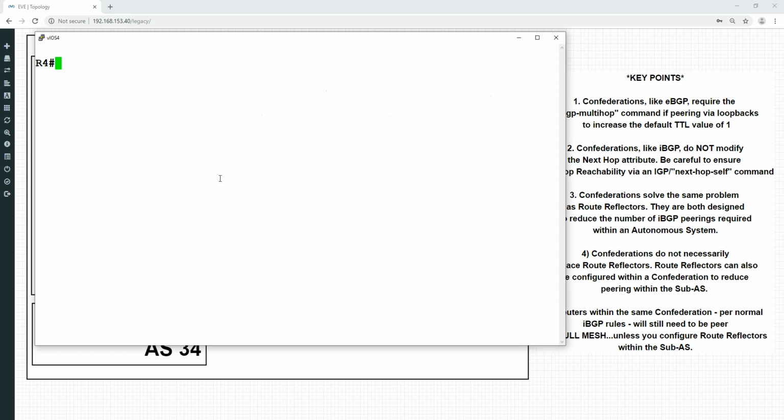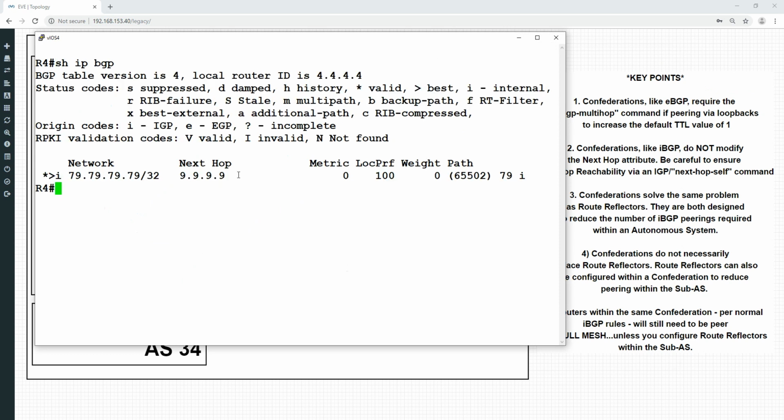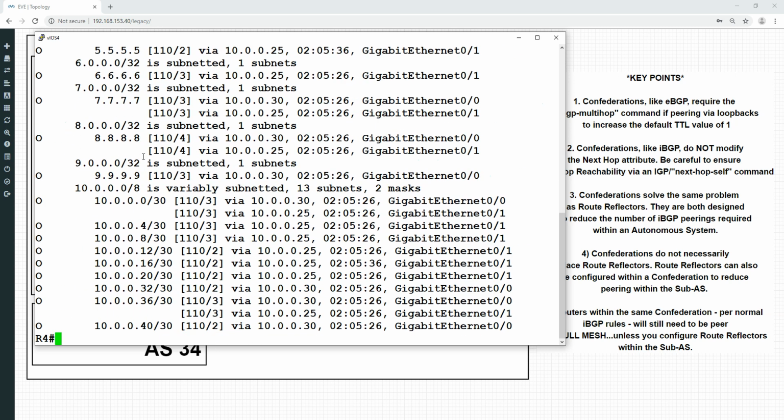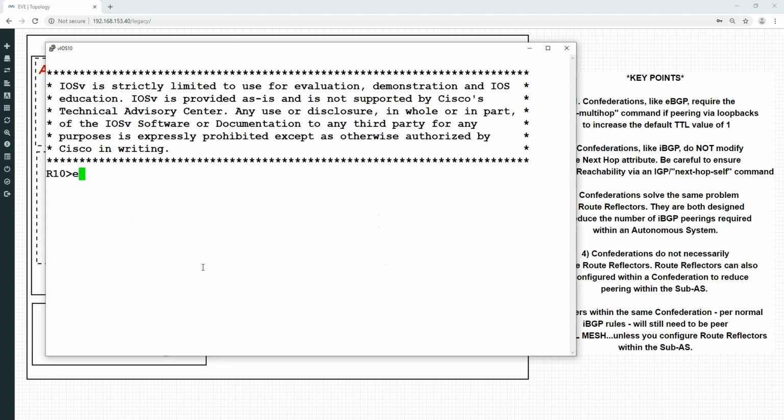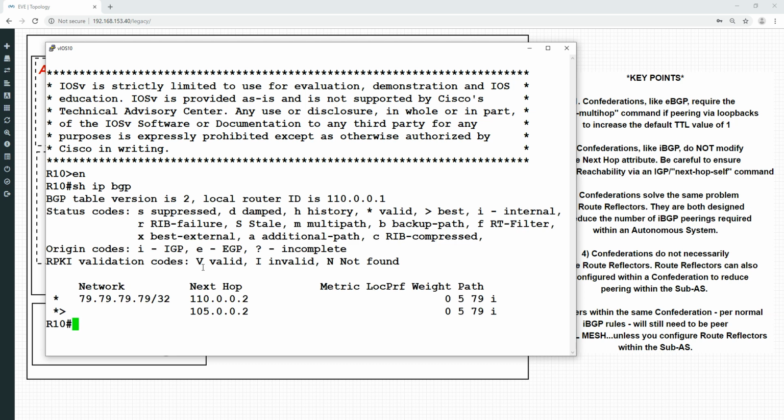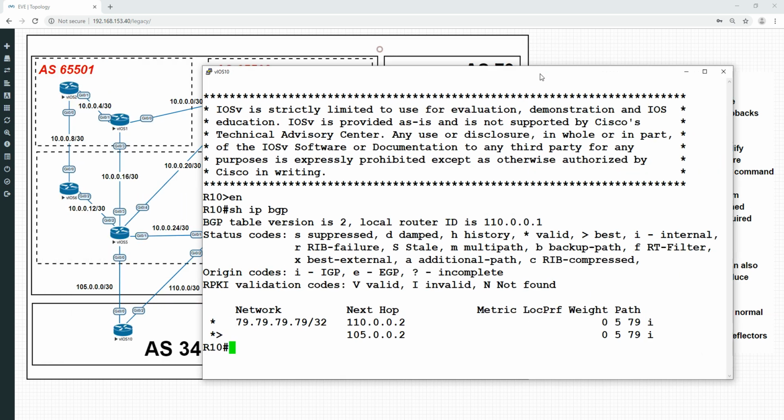This router here, now with show IP BGP, we can suddenly see it because the next hop is reachable, which is 9.9.9.9, reachable through OSPF. Okay, so because we have that reachability, now and only now we're actually seeing that. So is it going through down here? Show IP BGP. And we're actually seeing it here.